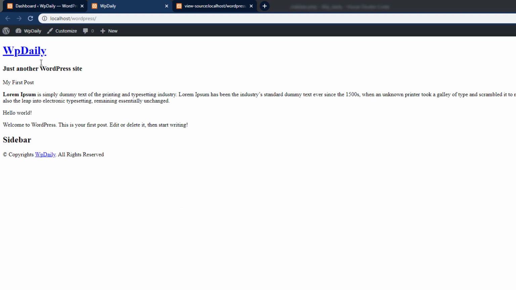Now you can notice we have the header of the website, then the content of this website with the sidebar, and we also have this footer section.